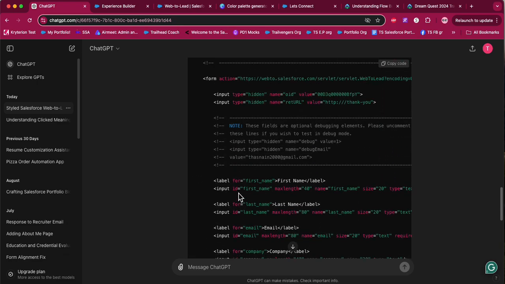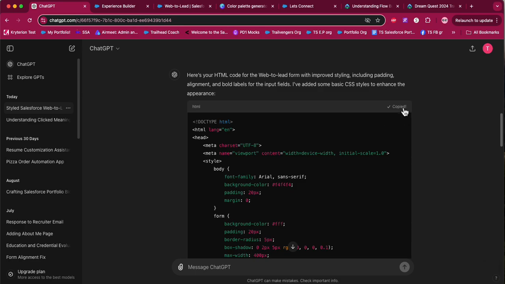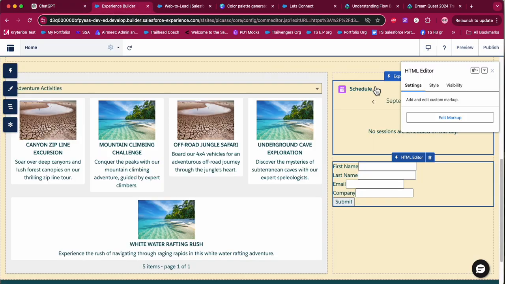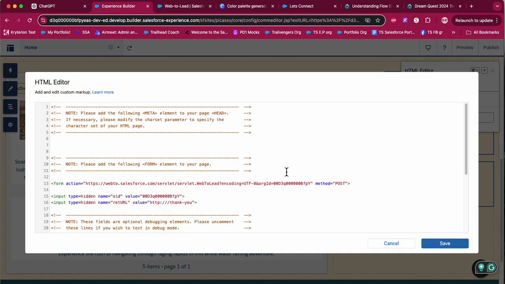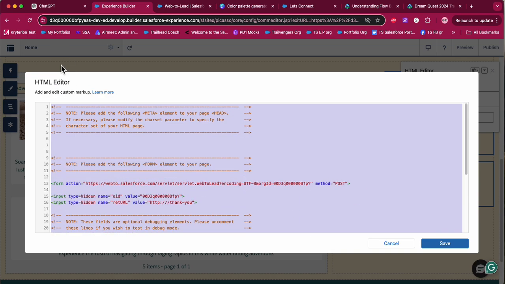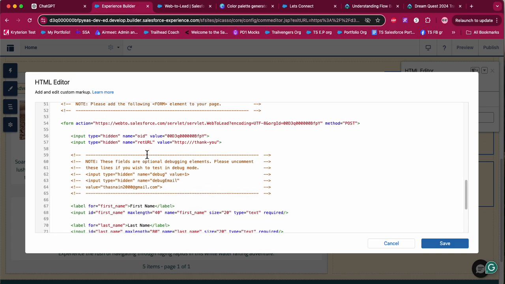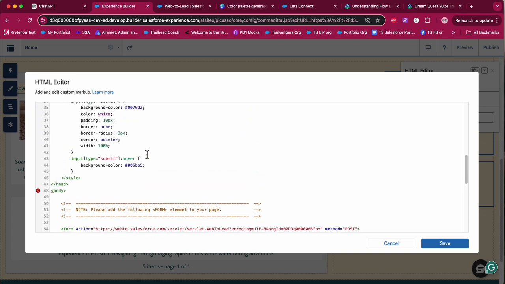Yes, it did. Okay, let's copy this code and paste it in our HTML editor. Replace this code with the one that ChatGPT gave us. And let's see how it did now.